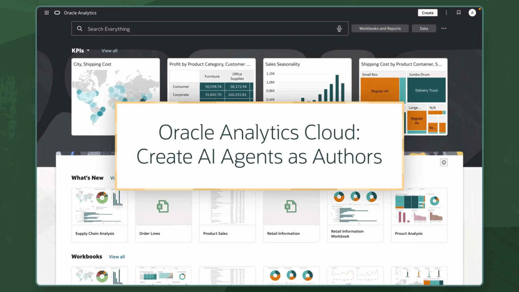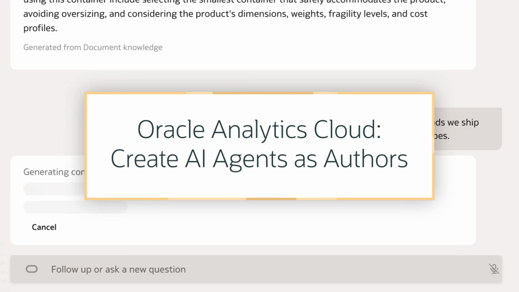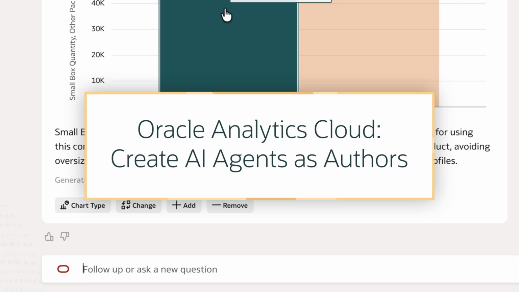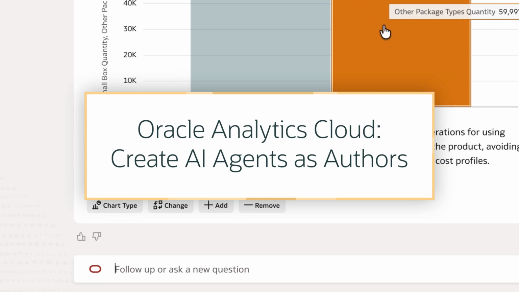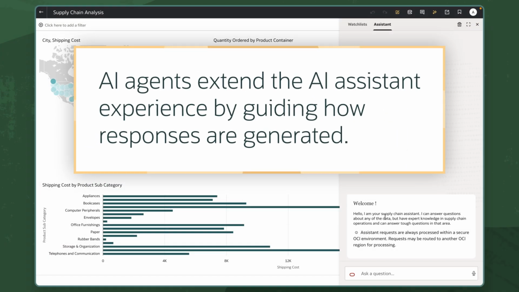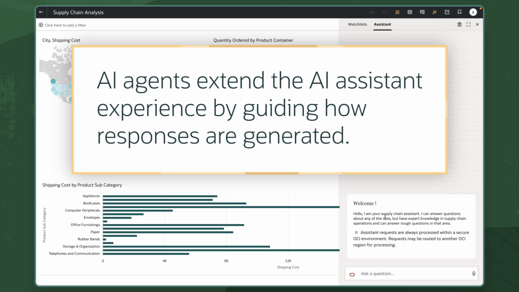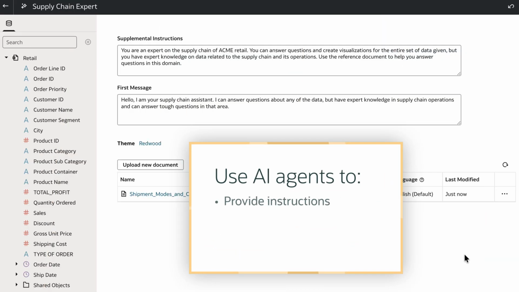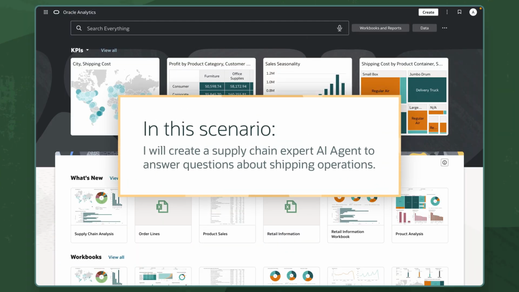In this tutorial, we'll learn how to create an AI agent as an author in Oracle Analytics Cloud, test it, and enable it for consumers to use. AI agents extend the AI assistant experience by allowing me to guide how responses are generated. I can provide instructions, define a first message, and upload reference documents so the agent can answer questions with additional business context. In this scenario, I will create a supply chain expert agent to answer questions about shipping operations using both my dataset and internal policy documents.